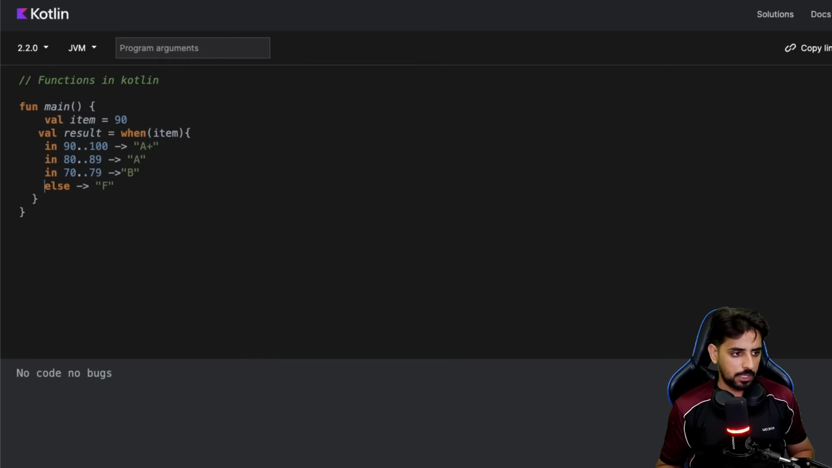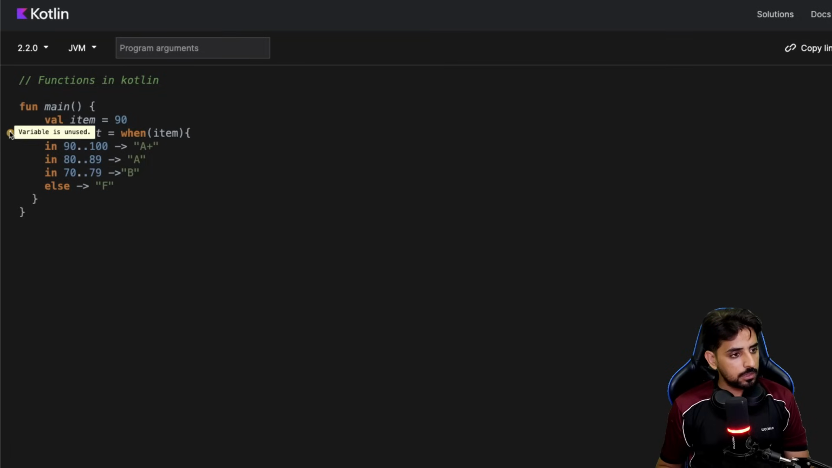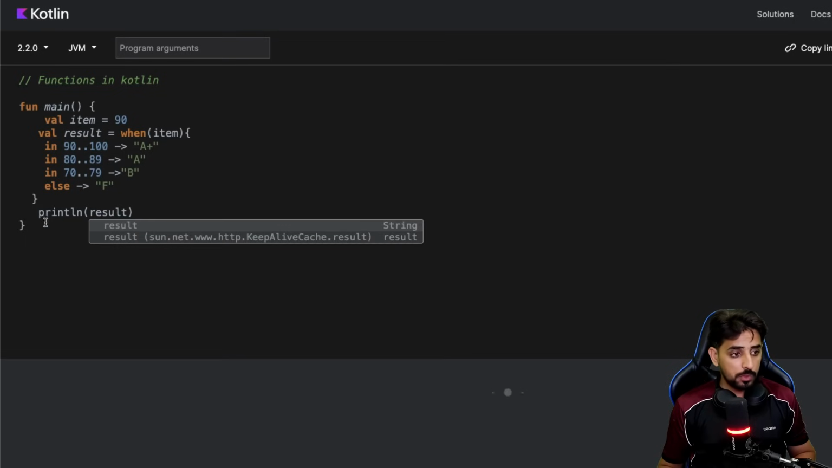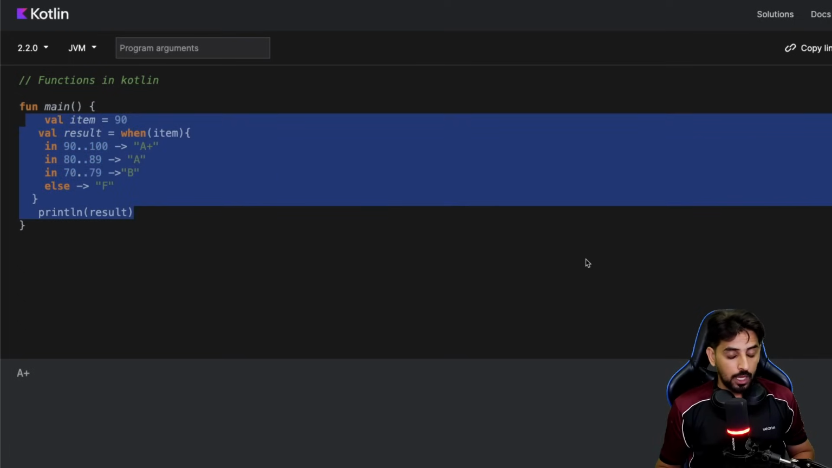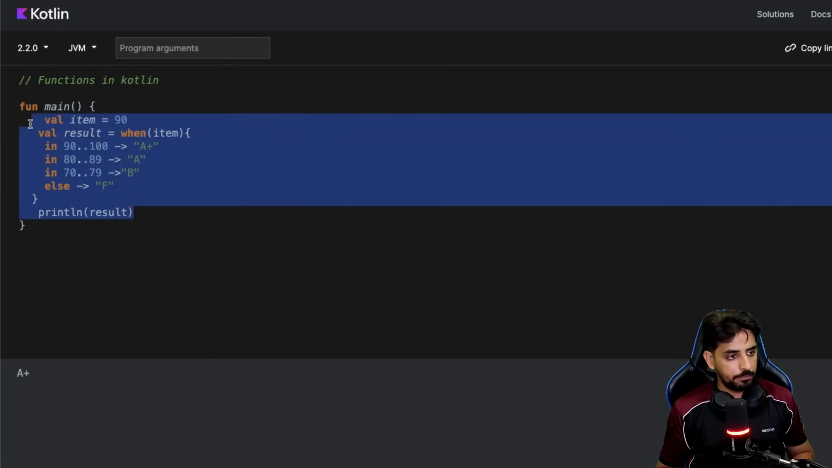For example, let's do something like this. Now in this case, we added the ranges for this. So different ranges were basically part of this, and now we run it, and you will see that it will show me an A plus. What does it say? Variable is unused. Okay, sorry, we need to print the result. Now let's try to run this, and you will see that it will print the value A plus for me. And this is how you can define the ranges with the when.